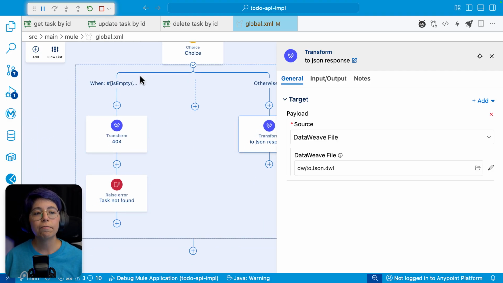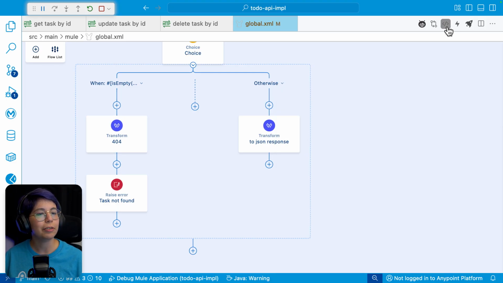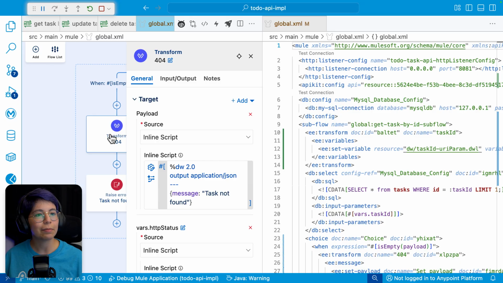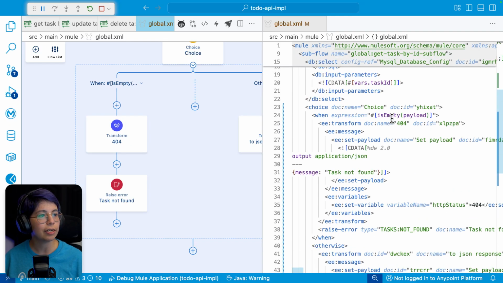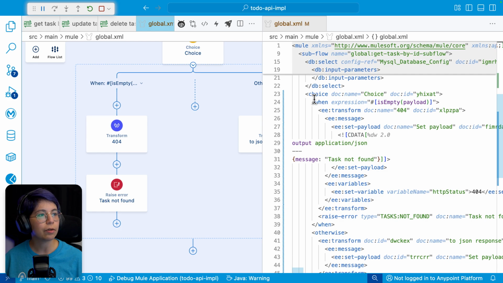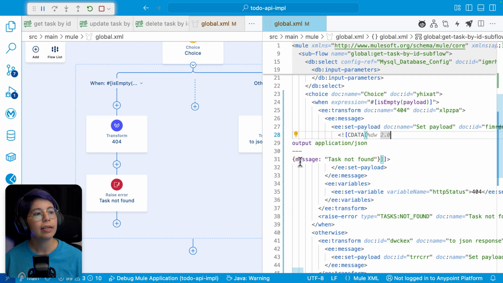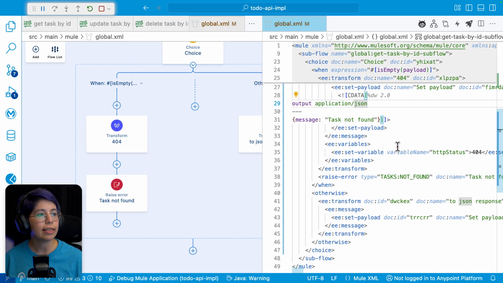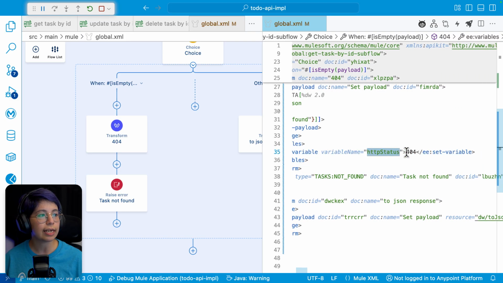So if we go this route, we first are going to set up the payload, which is not showing in the UI for some reason. But if we press on this transform message, we can see here inside the choice, we have the when, and we have the transform, and we're pretty much saying set the payload with the message task not found in a JSON format. And then we are also setting up a variable here called HTTP status, and the value is 404.